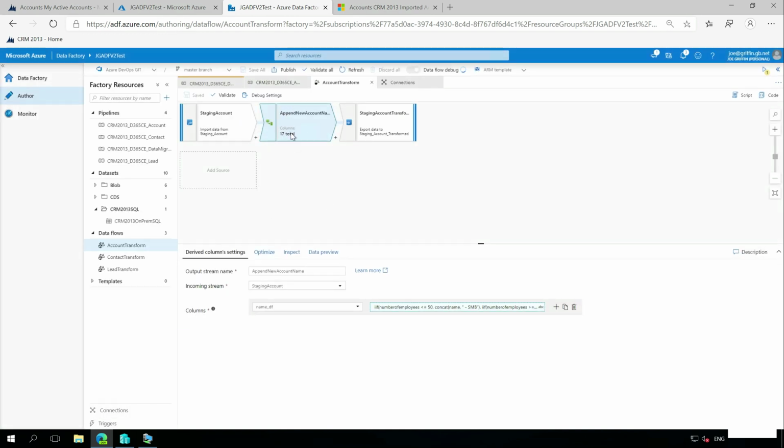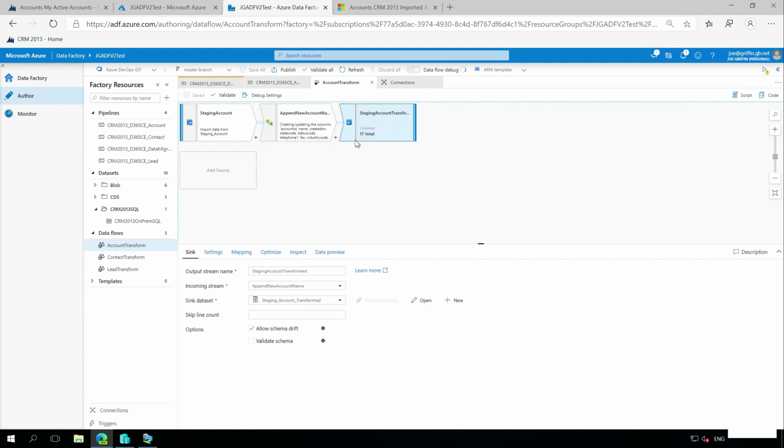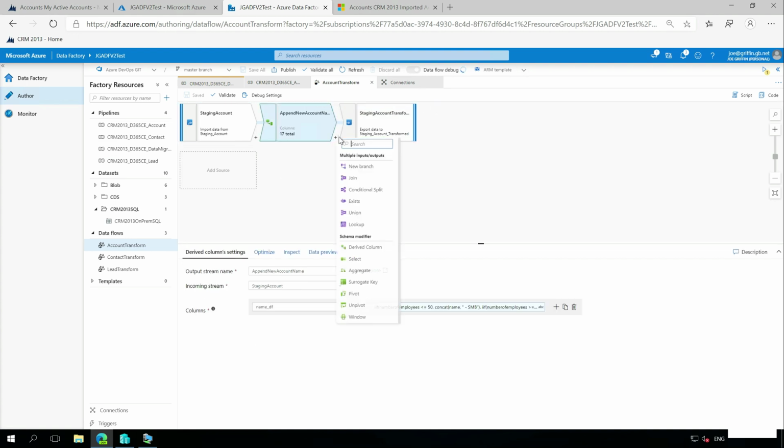So in this case, we append on our new account name value. We then spit out the new file as a new CSV file back into our blob storage location, and from there we can process it further. If we wanted to, we could add on additional steps as part of our pattern, just by clicking on the plus icon here and seeing what other steps we've got available.